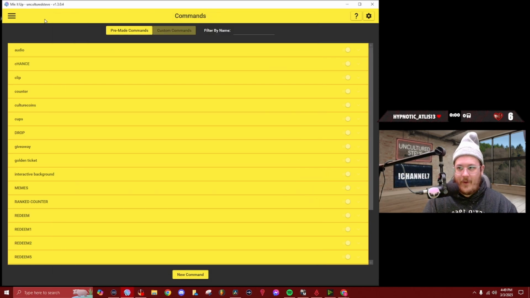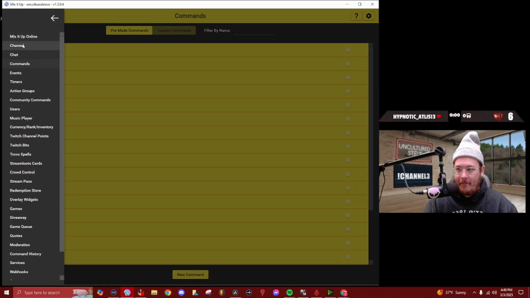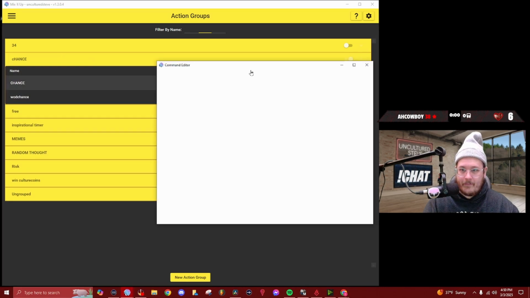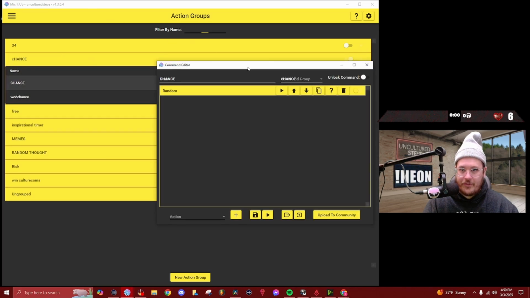So I'll show you how I set my main one up. It's pretty much similar, if not exactly the same. It just has a bunch more features in it. Where is this at? Action groups. We'll do chance. So this is what my main chance command looks like.